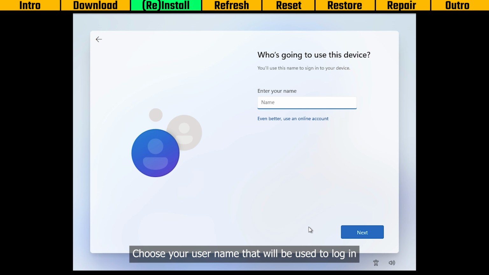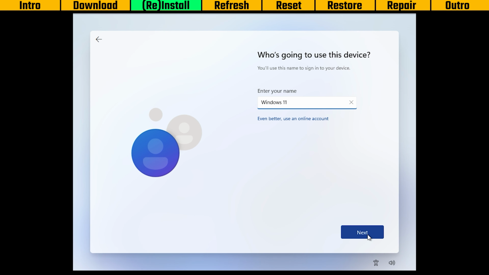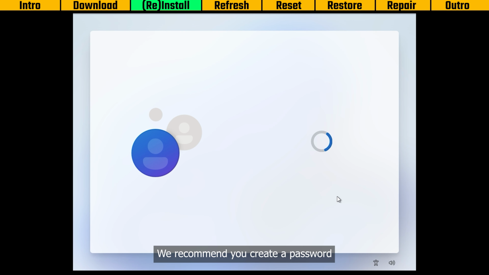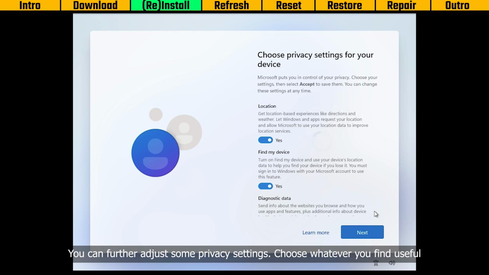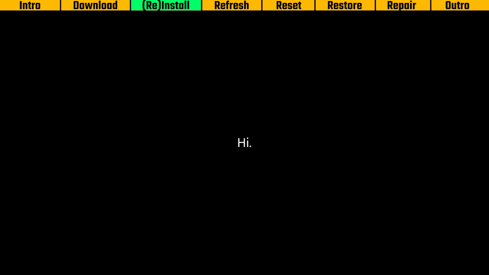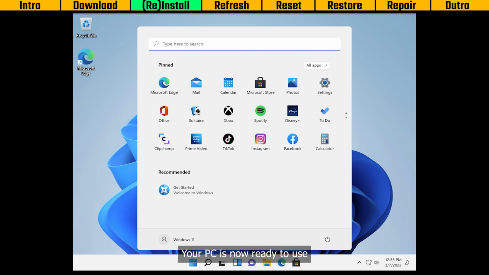Choose your username that will be used to log in. You can also create a password or just click Next to not use a password. We recommend you create a password. You can further adjust some privacy settings. Choose whatever you find useful. Your PC is now ready to use.